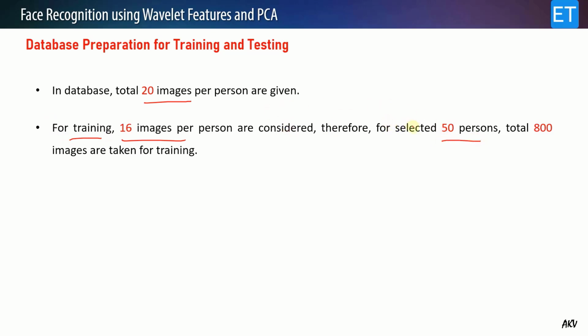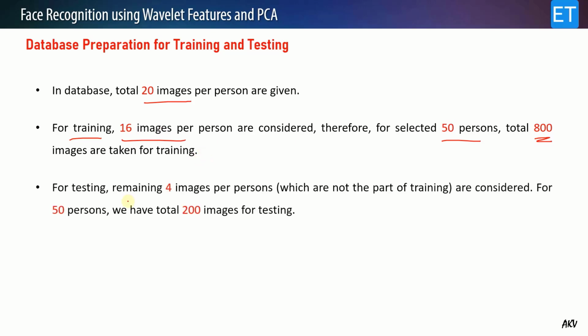So for 50 persons and 16 images per person, there will be total 800 images, and that will be utilized for training. And for testing, remaining 4 images, I mean out of the 20, 16 are taken already for training, and the remaining 4 images per person will be utilized for testing. So for 50 persons, definitely there will be 4 into 50, I mean 200 images, and these images we will not consider for training.